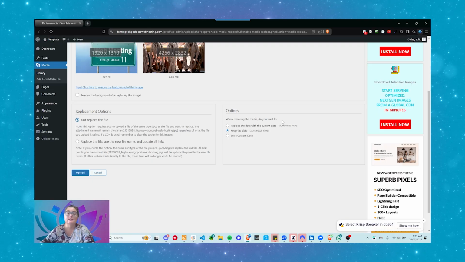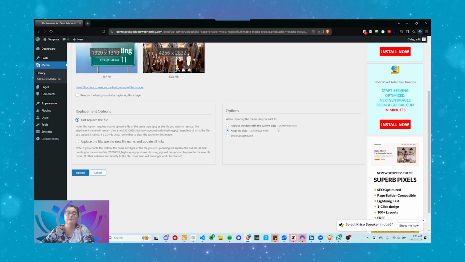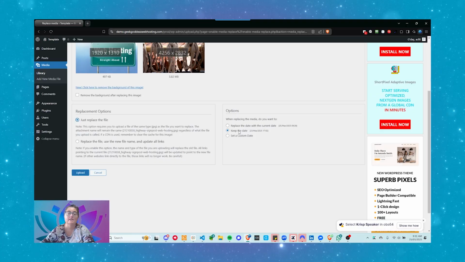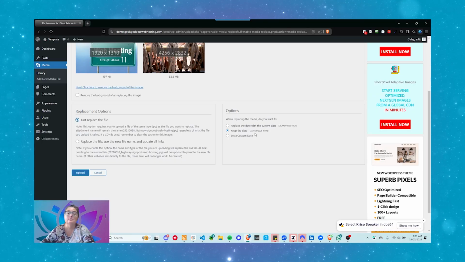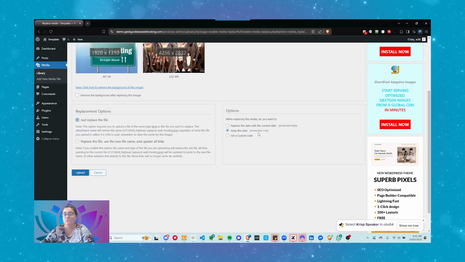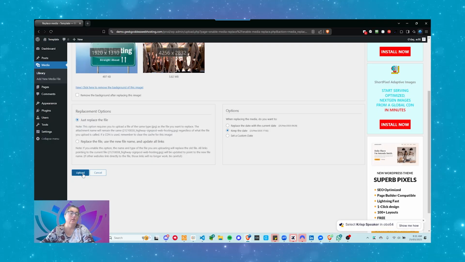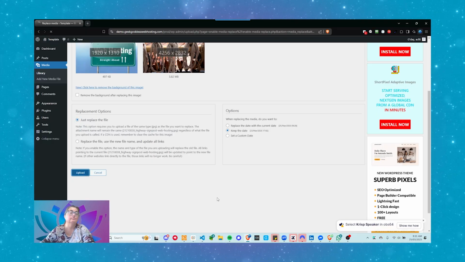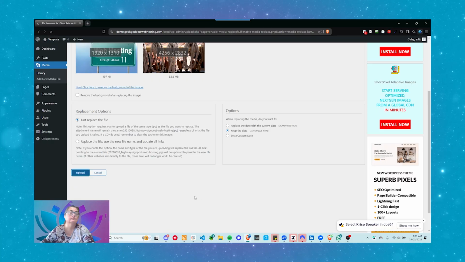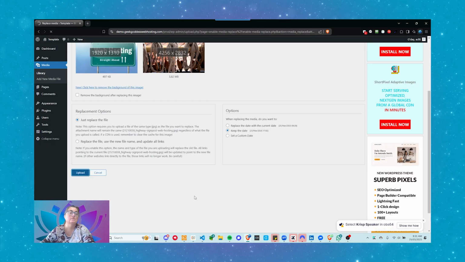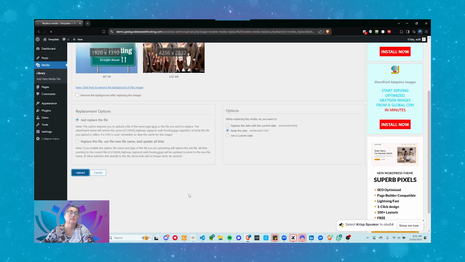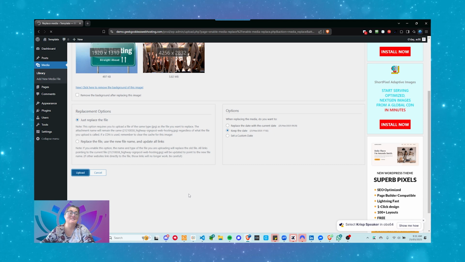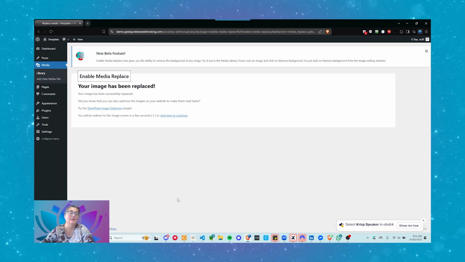We're going to say when replacing the media, do you want to replace the date with the current date, keep the date, or set a custom date? I'm going to say keep the date. So keep the date to the date it was uploaded, not the date that I'm working on it. We click upload. It's going to upload our image. And we're just going to pause for a minute. We're going to wait. It's a big file to upload.